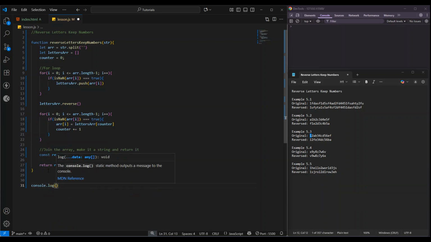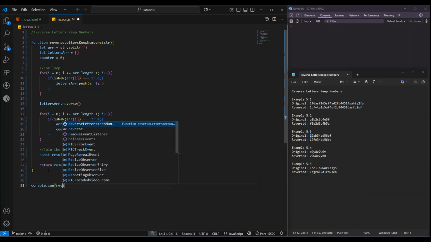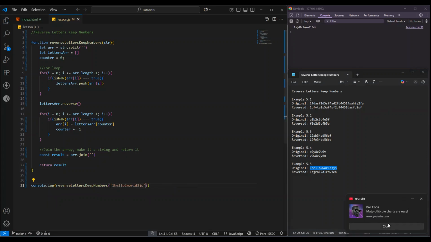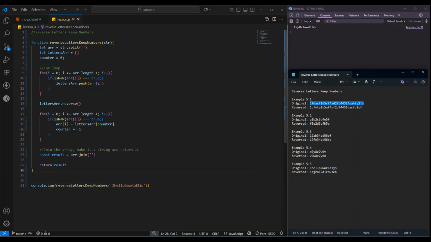Let's test our function. I'll console log the function. We start with this one. As you can see, the returned string matches the reversed one. Let's try with the long string. Still, you can see the result matches the reversed string.